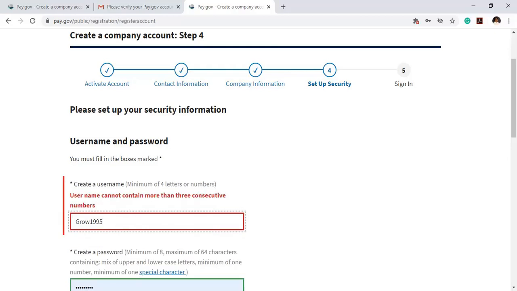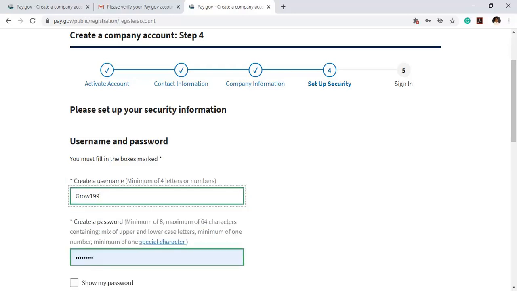Oh, so I typed in a username and you see the error that I have. It says username cannot contain more than 3 consecutive numbers. So I'm just going to take 2 of the numbers off then. Put grow 19 as a username. And I'm just making this up. You create whatever username you want to use. But you have to have a minimum of 4 letters or numbers. So looks like it accepted that, has a green box around it.